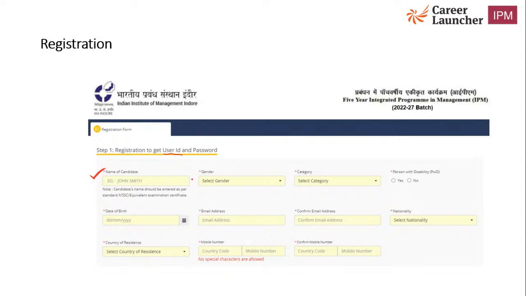From the drop down, you are required to select your gender as the case may be. And from the category, again, you'll be required to select your category, whether you belong to the general category or to any particular reserved category, whether it is scheduled caste, scheduled tribe, non-creamy layer of OBC or EWS category. So you have to select it from the drop down.